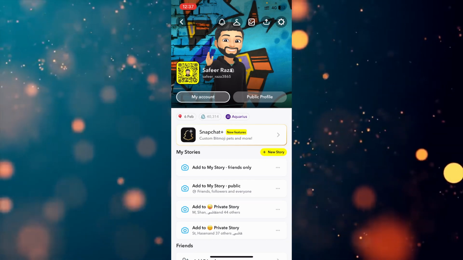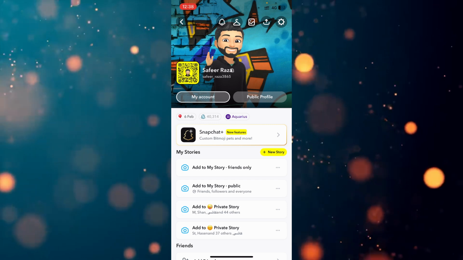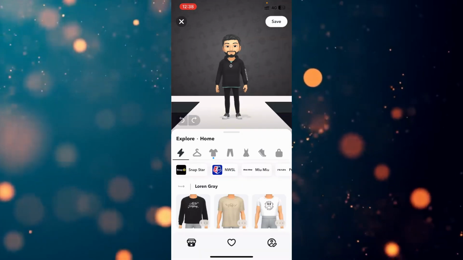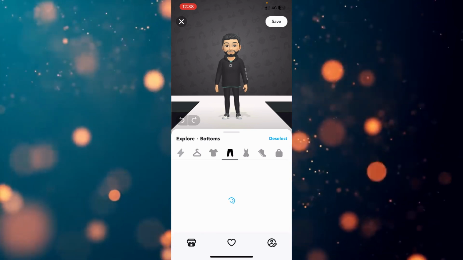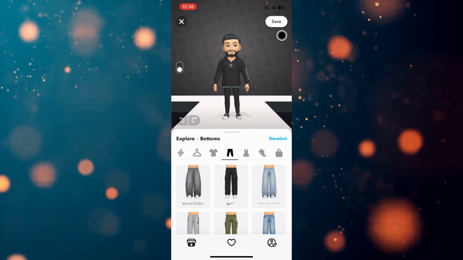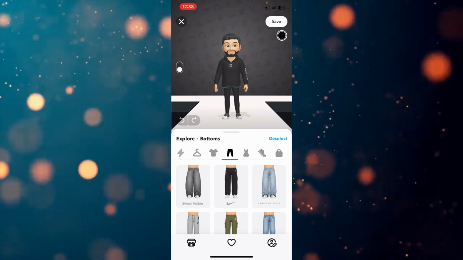So if you want to customize it, you can also do that. You have to click on this icon, and now if you want to customize the shoes, dressing, whatever you want, you can edit each and everything. So in this way you can customize your avatar. In this way you can edit your profile on Snapchat.